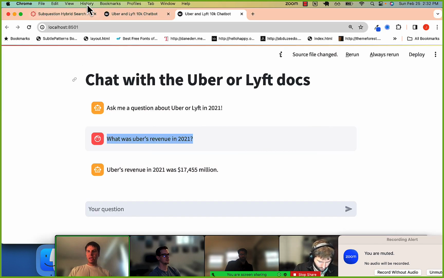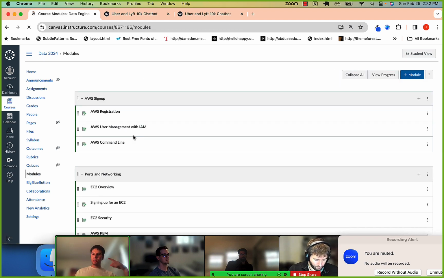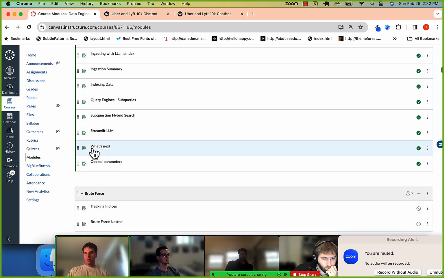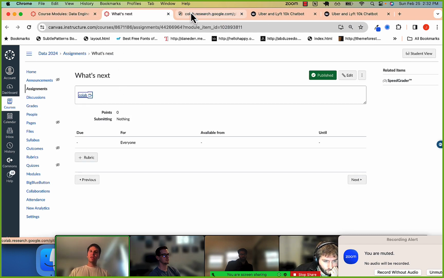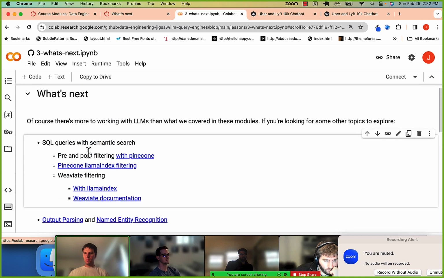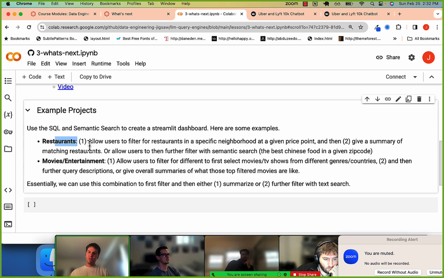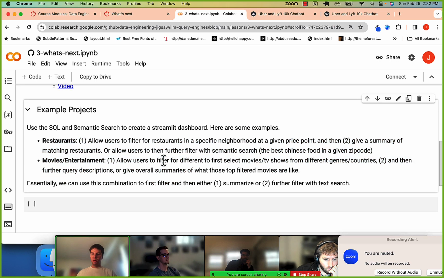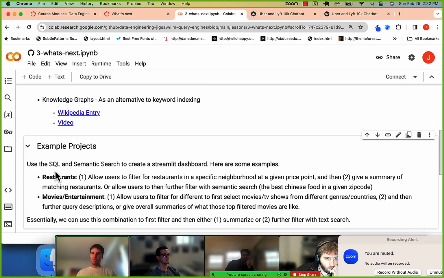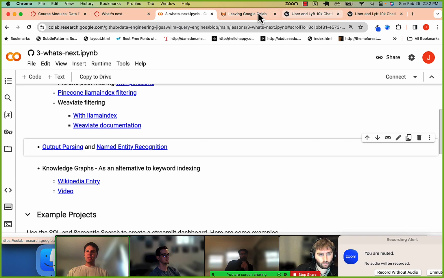One other thing, I guess maybe two other things, is to look at the next steps. One thing that's interesting is combining SQL-like queries with these Llama Index vector store queries. And I gave you different examples of things you can do here. That's one thing, thinking of these projects. The other thing that's interesting is this output parsing.